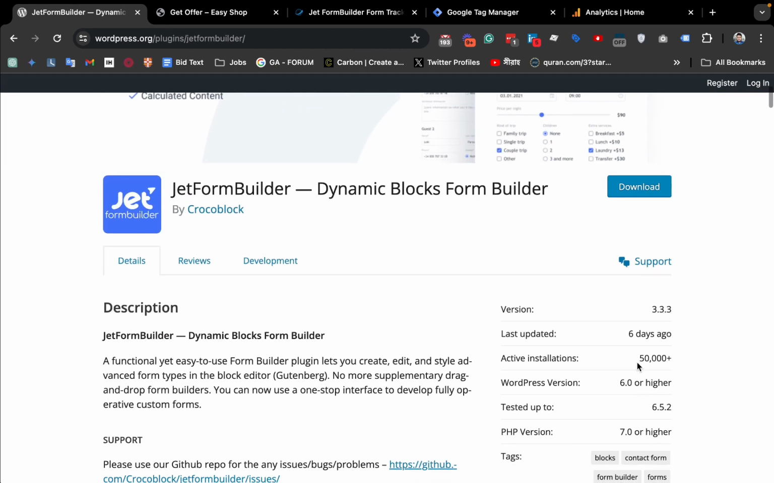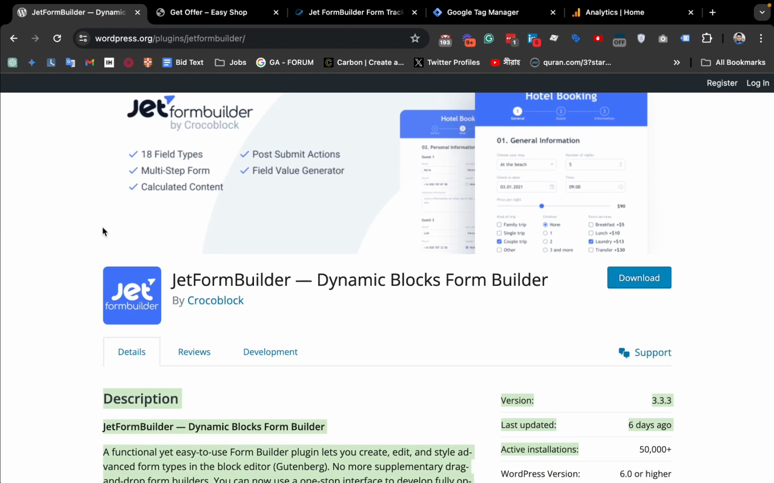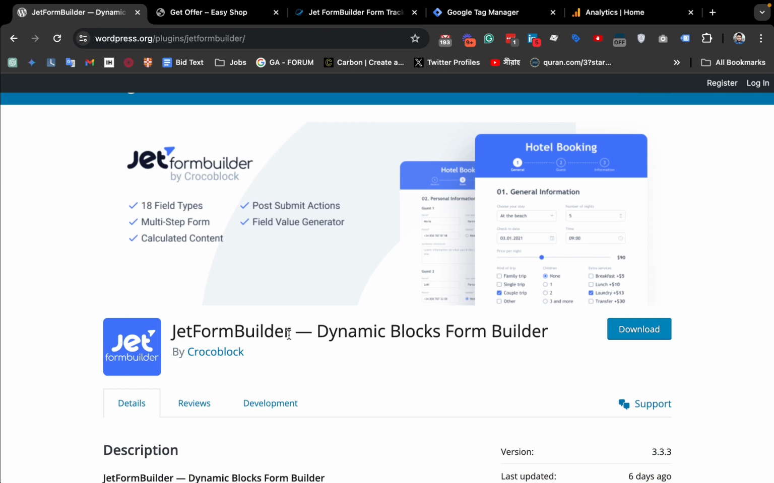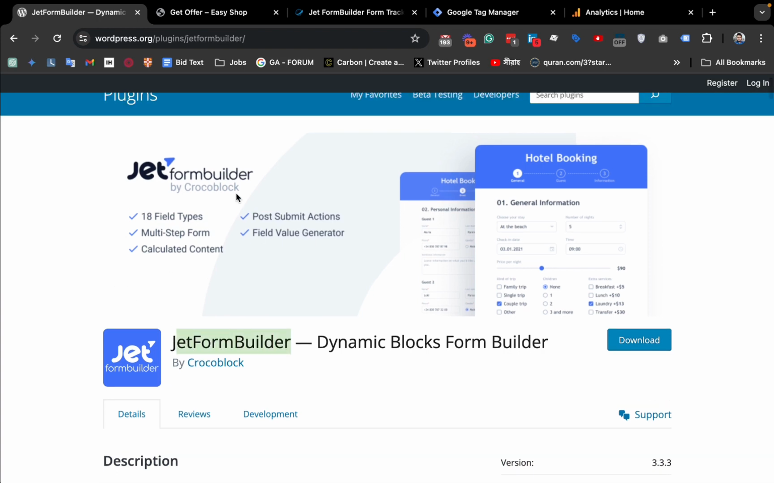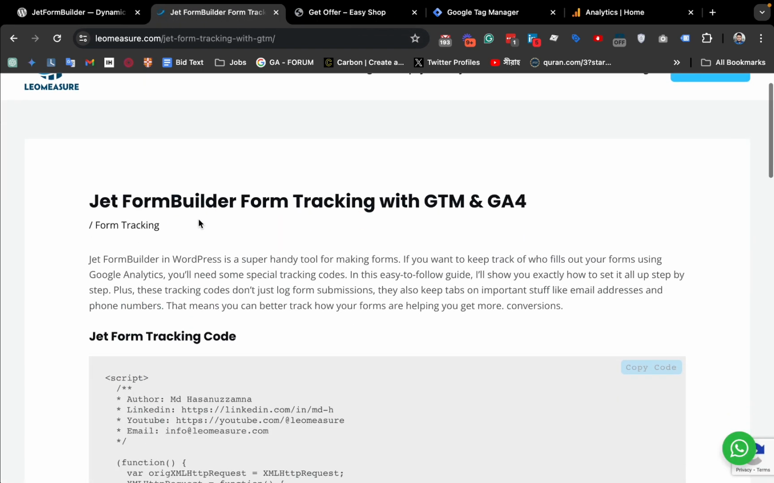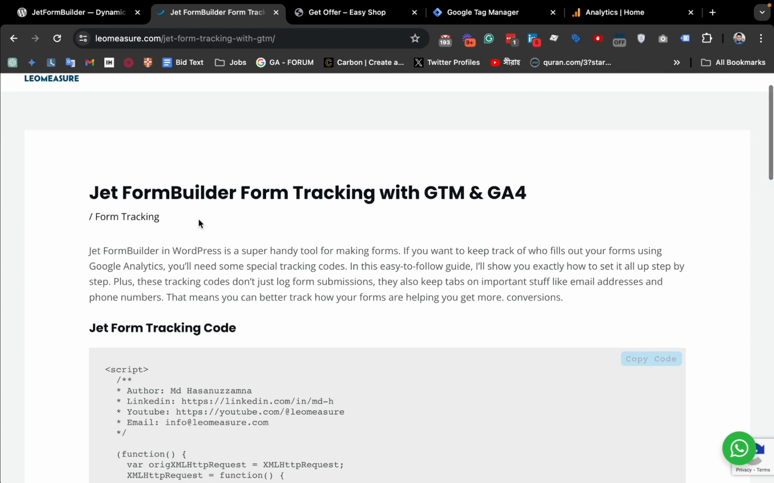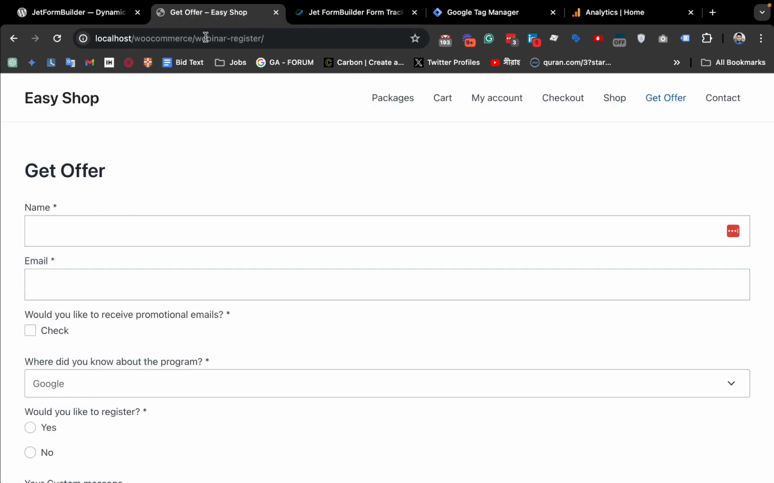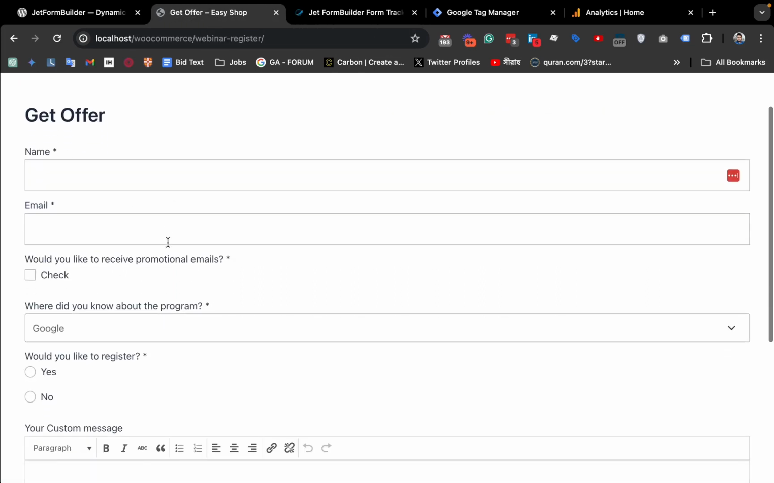This form is pretty popular, with 50,000 active installations, and many times I see many websites using the JetFormBuilder form. If you would like to track this form, at first you need some tracking code. I have already written all the required tracking code, and I will share this code link in the video description. And I have taken this form actually for this tutorial purpose.